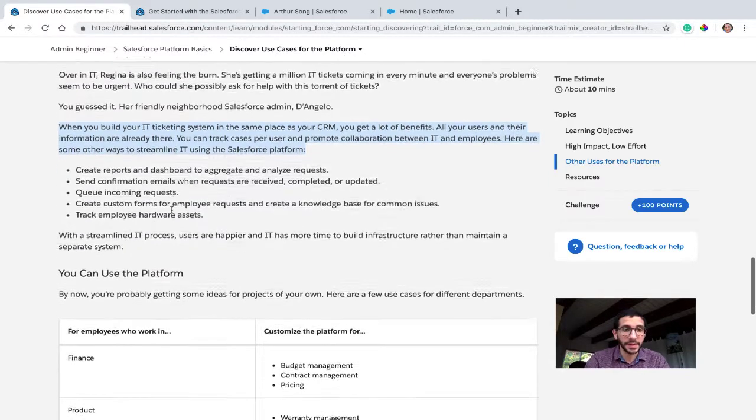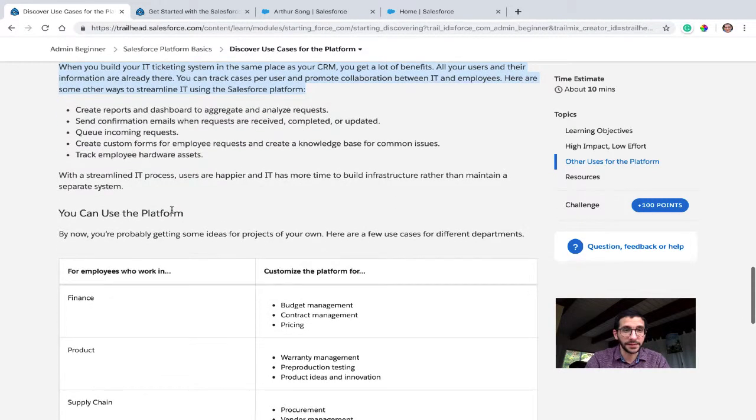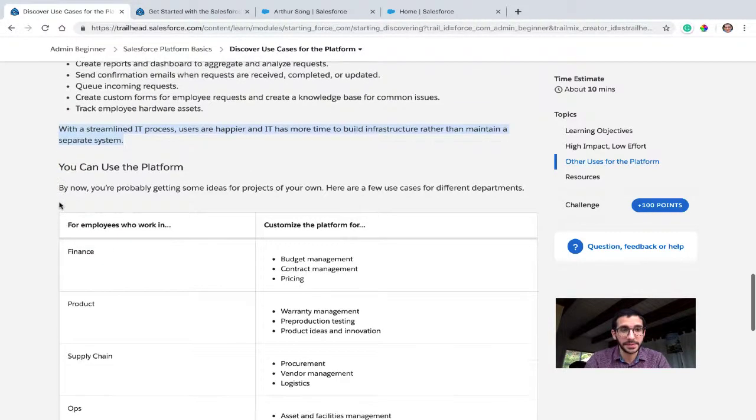Here are some other ways to streamline IT using the Salesforce platform. Create reports and dashboards to aggregate and analyze requests. Send information emails when requests are received, completed or updated. Queue incoming requests. Create custom forms for employee requests and create knowledge base for common issues. Track employee hardware assets. Okay. With a streamlined IT process, users are happier and IT has more time to build infrastructure rather than maintain a separate system. That's cool. You can use the platform.